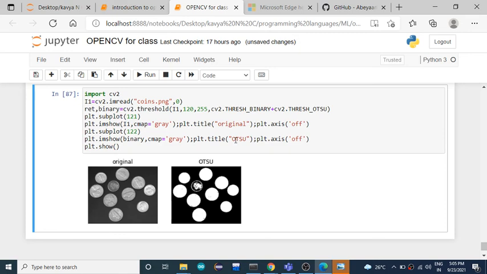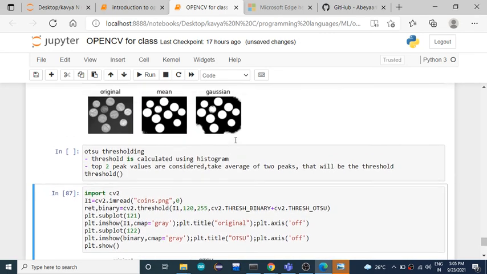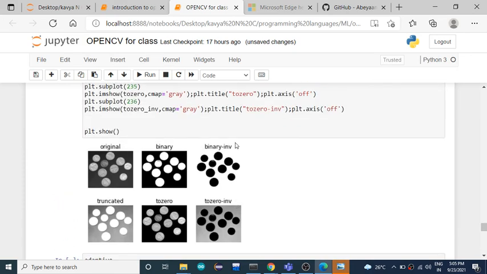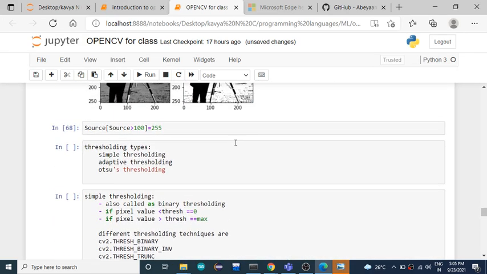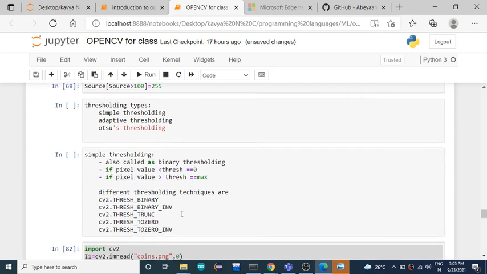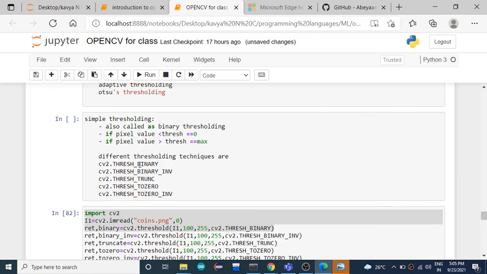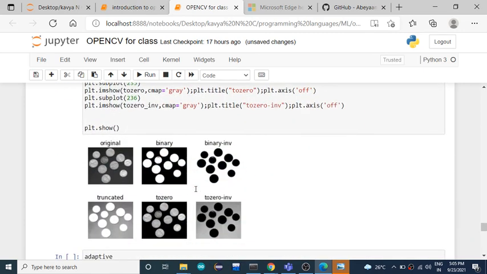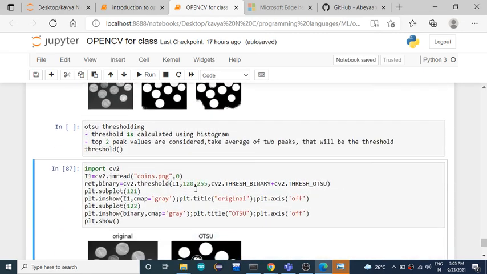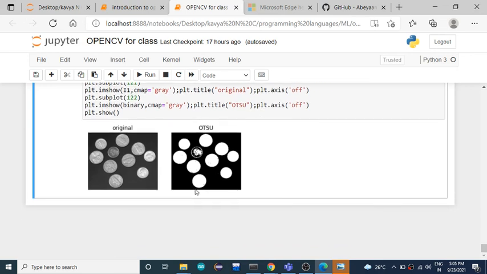Fine. So this is how different thresholding techniques can be implemented. We have seen 3 different types and 5 different techniques. These are the types and these are the techniques. Simple thresholding, adaptive thresholding and Otsu thresholding. Techniques are threshold binary, binary invert, threshold truncate, threshold to zero, threshold to zero invert. Okay, so this is how we can implement the thresholding techniques.